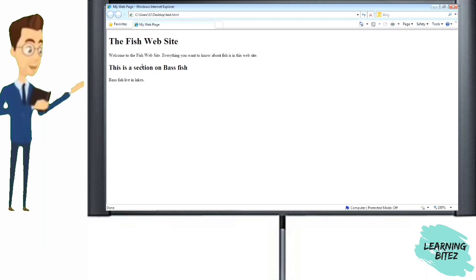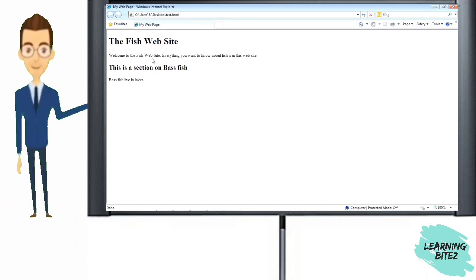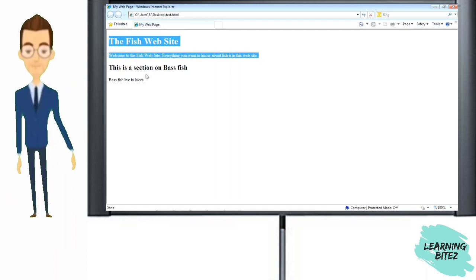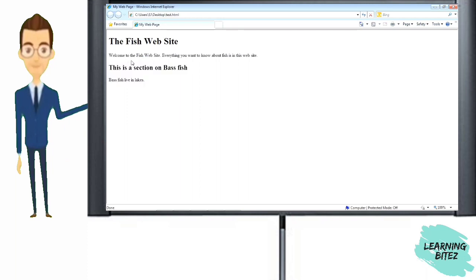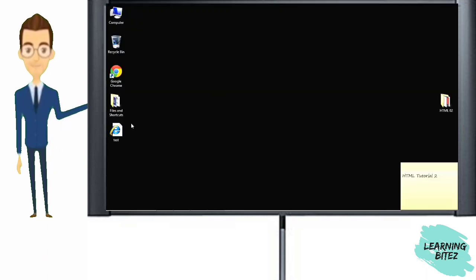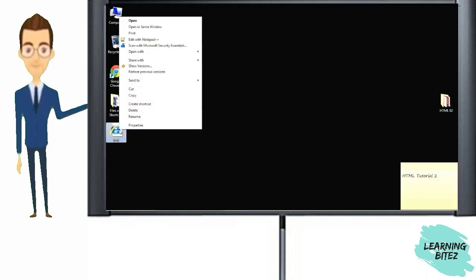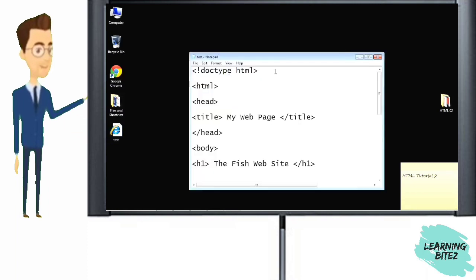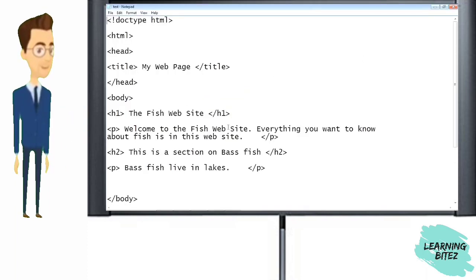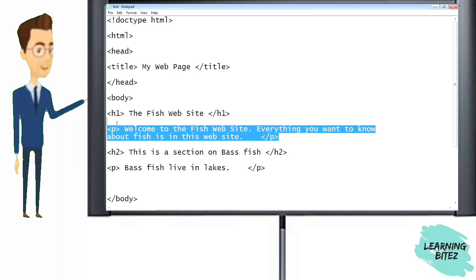Now, what we want to do is add some space between this section and this second section. So we're going to add some space right here. Let's close out Internet Explorer now. What we're going to do is reopen this with Notepad, and that will allow us to look at the code. And here was the first section that we created.